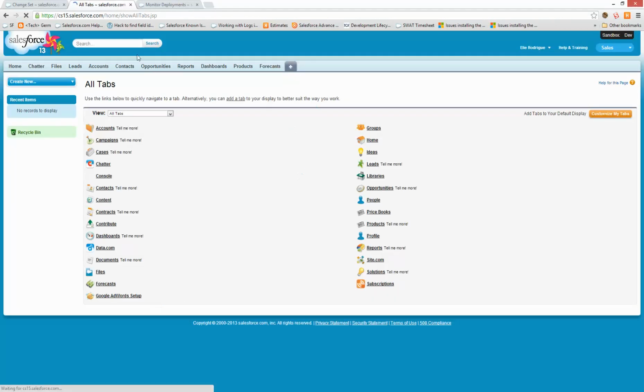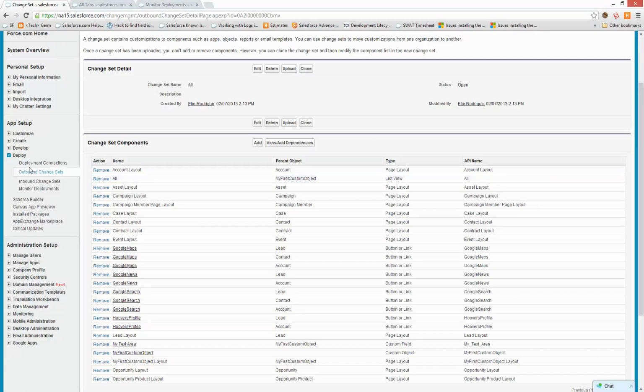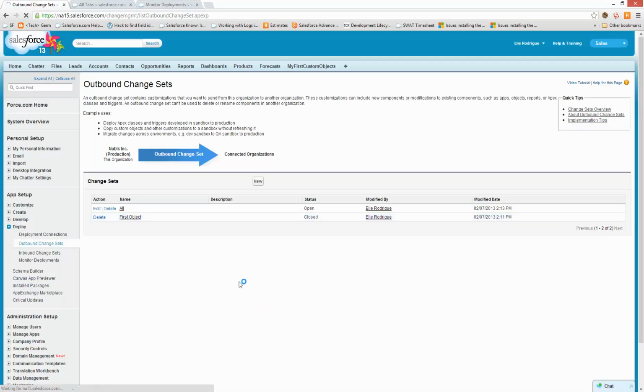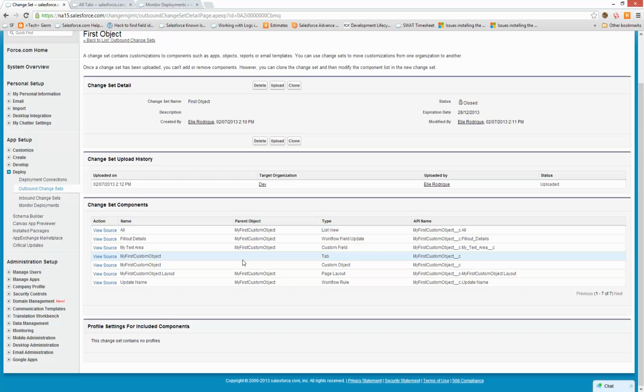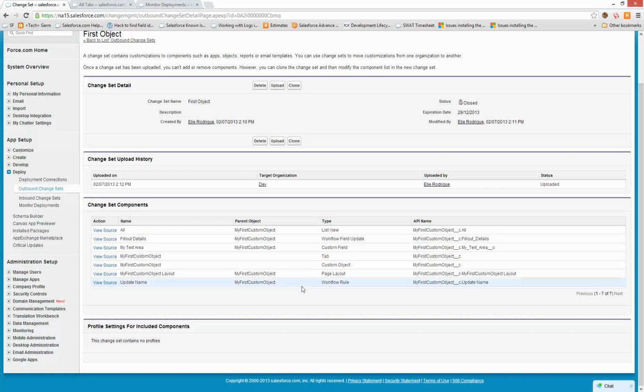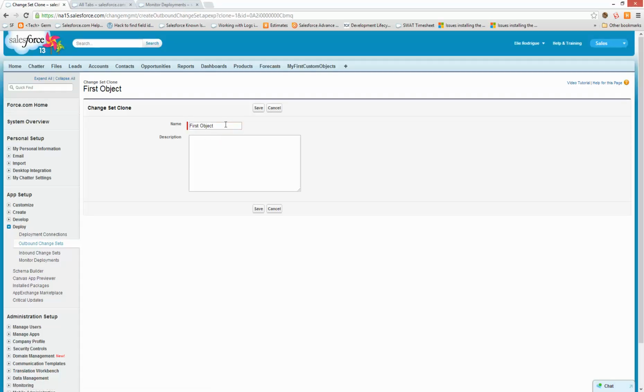No, because I didn't include the profile settings. So now I know that I forgot this part. I would like to have all the profile settings for the things I'm deploying. So what I can do is clone it: first object with profile.